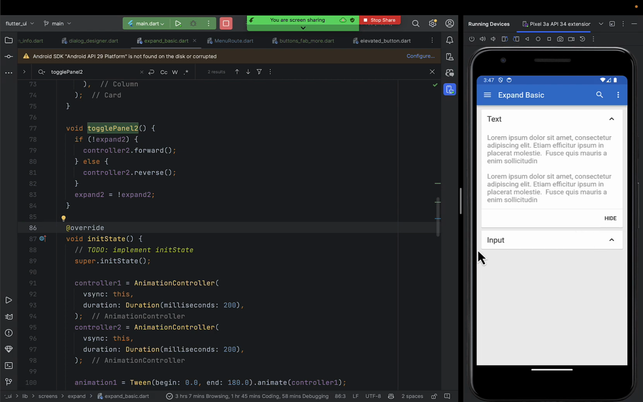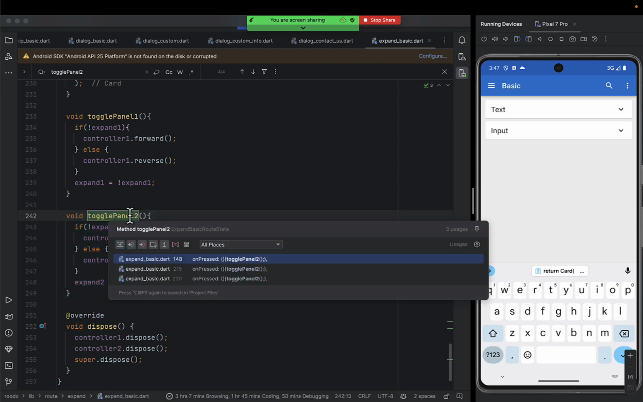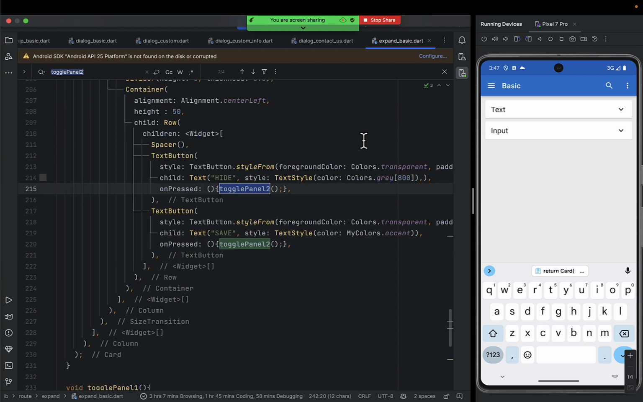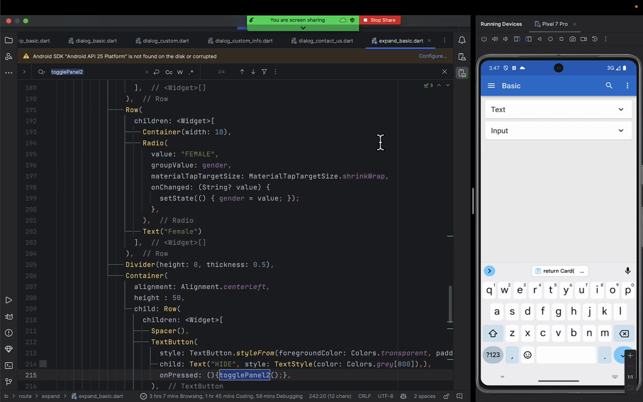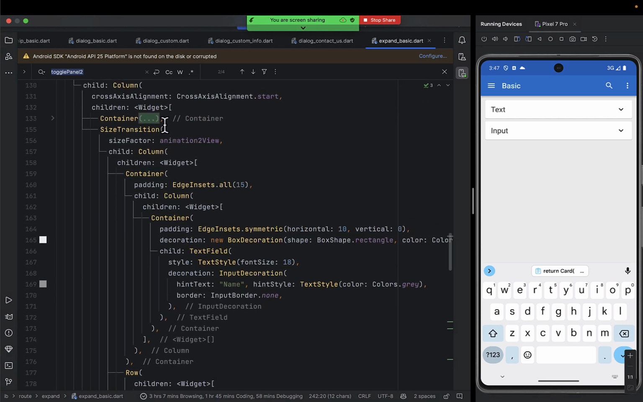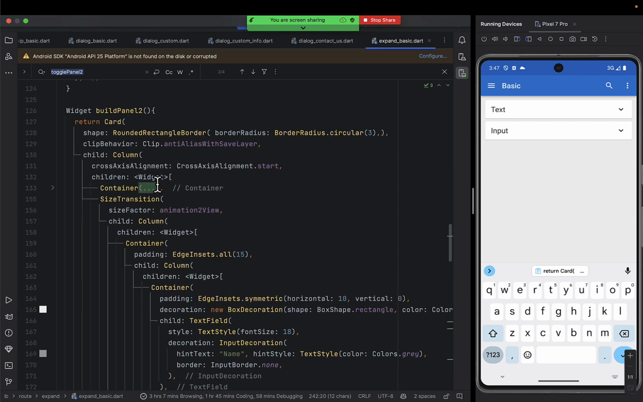Then we go ahead and put the content that should be expanded and hidden. That content is going to be next to this first item that we just displayed, next to this input word in the input row. Then I'm going to put the size transition.